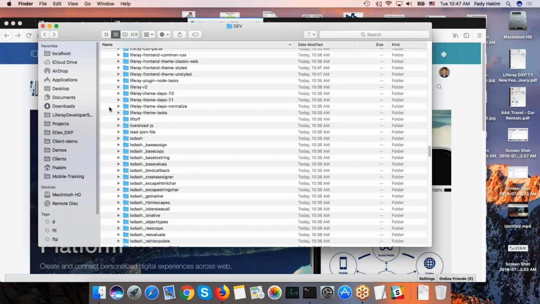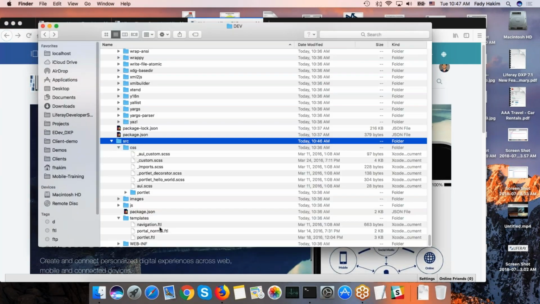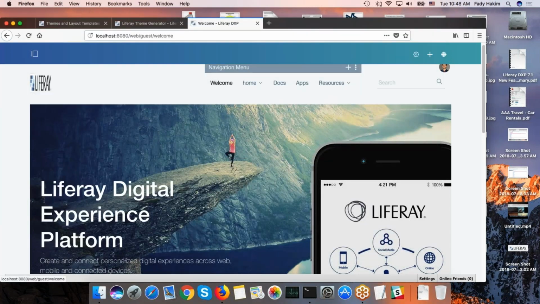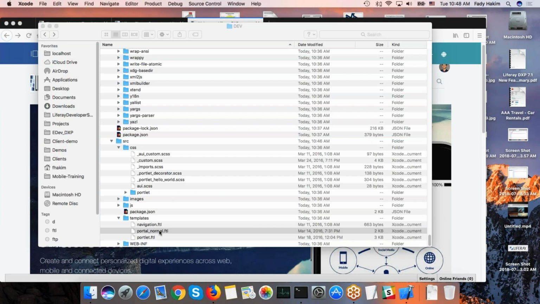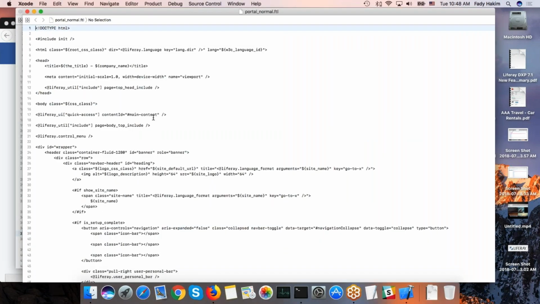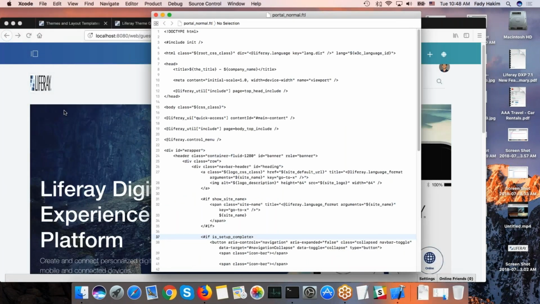Okay, so going back here to my code, the only code that I override is the navigation, portal normal and portlets. The portlets controls the portlet view, the portal normal is the portal itself, and then the navigation is just the navigation here. So let's say I'm going inside the portal normal. And that's basically the code that you can see here.